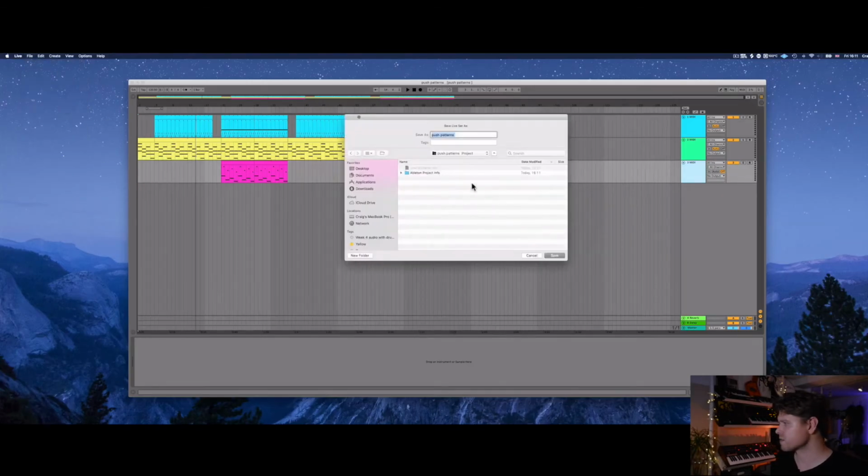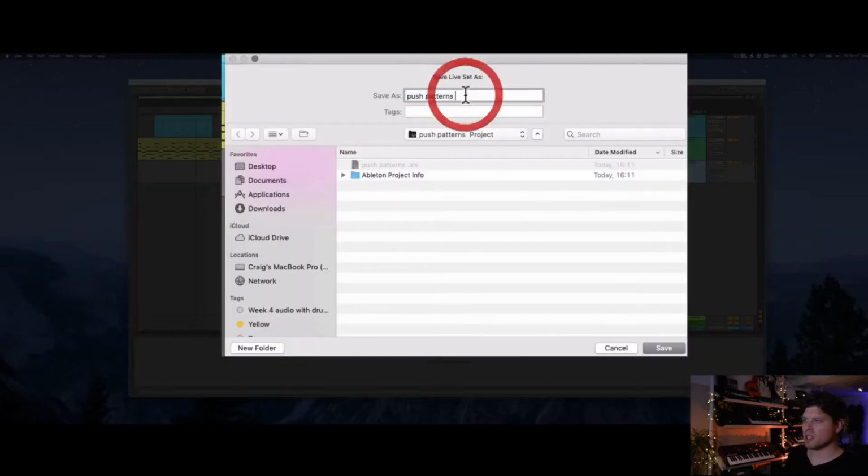Okay. Now the next option we've got is Save Live Set As. Now what this will do, it will create another project within the project folder. So this is good if you're doing various mixes of your song, or if you want to change something but you're not sure. You can always keep the original and you could save this version as something else.